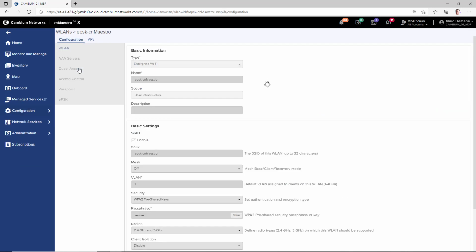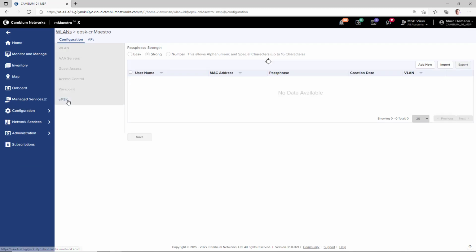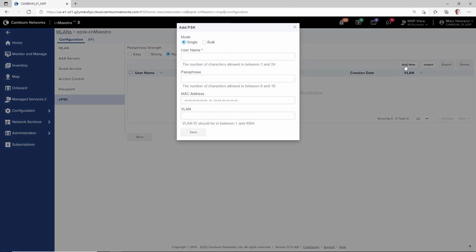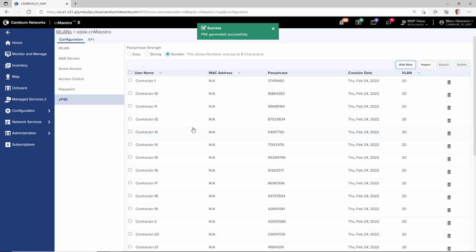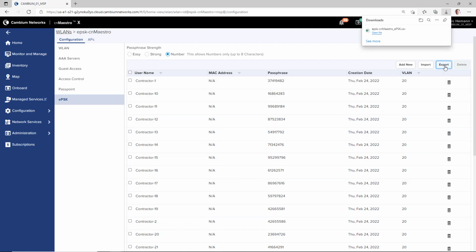In cnMaestro X, the administrator can choose between system-generated passwords with the password strength of easy, which is 8 characters, strong, which is 16 characters, or number, which would be up to 8 numbers. Using this method, he can generate EPSKs individually, or he can create multiple EPSKs in bulk. He can also assign a VLAN the device will be placed in when successfully connecting to the network using this EPSK. The system will generate the EPSKs and you're ready to export them to a CSV file.